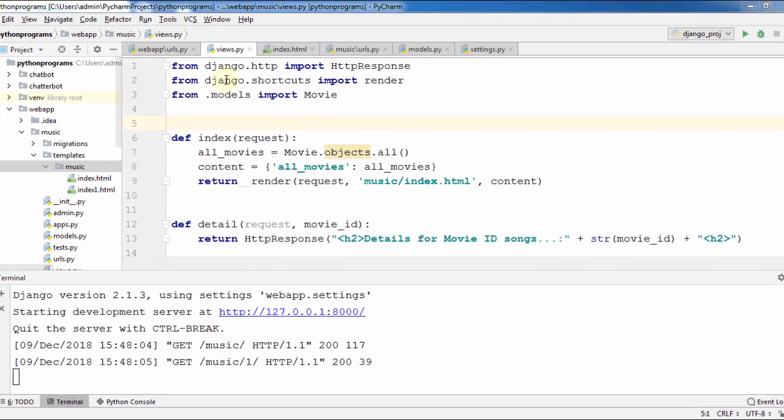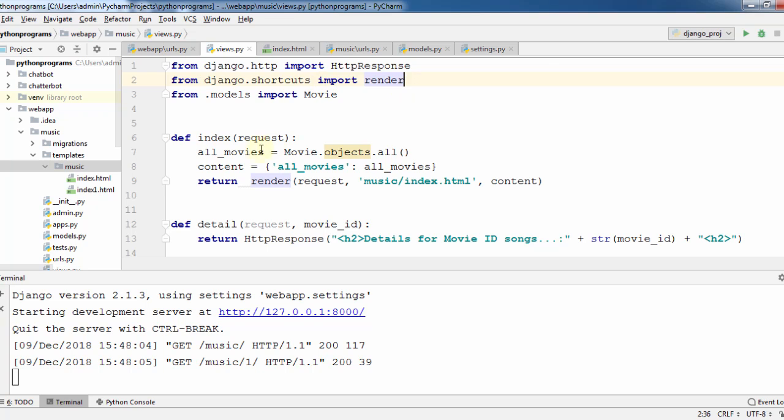See, I am here: from django.shortcuts import render, and all movies, this is common for these things, and this is the one line only I prepared here, all movies and the content. And return, there is no HttpResponse. This is render only. It's rendering based on the request. The path of the templates, as we know from earlier videos, is index.html, and the content is whatever movies are loading into this.